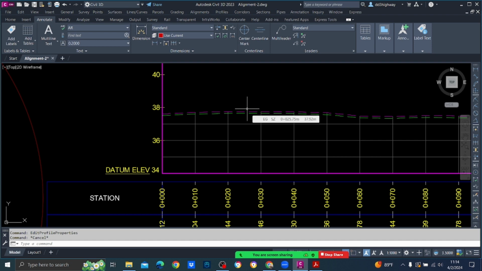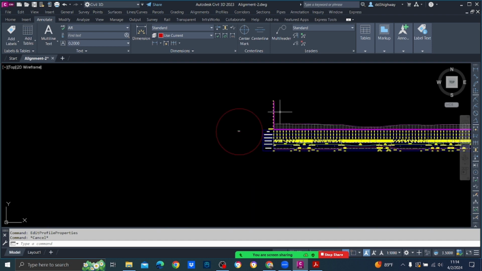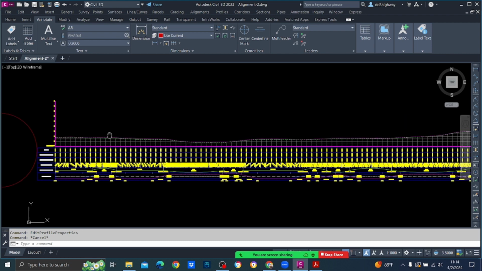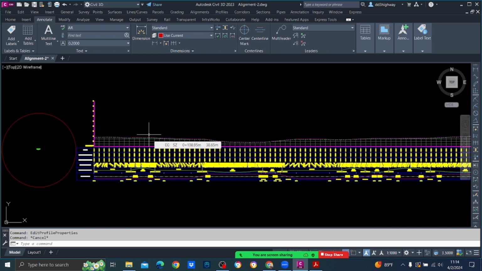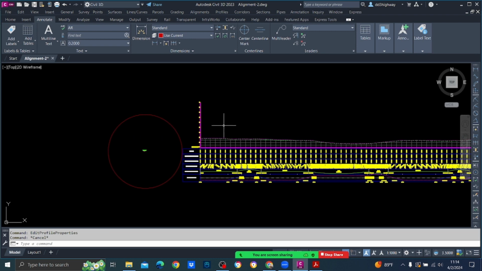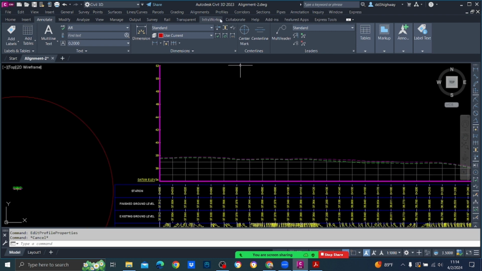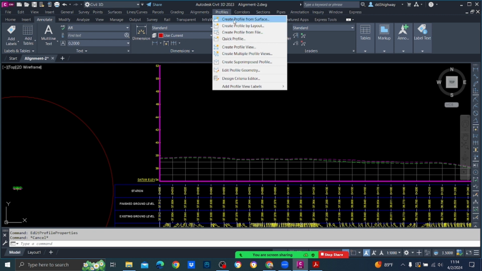Okay. Sorry. If you have finished this, now we are going to design the vertical profile. For that, you have to go to profiles, create profile by layout. Earlier, we tried create profile from surface. Now, we are going to go to create profile by layout.